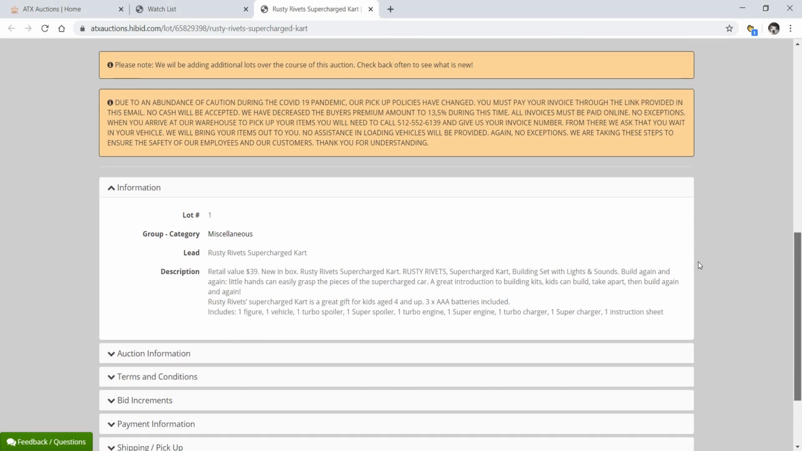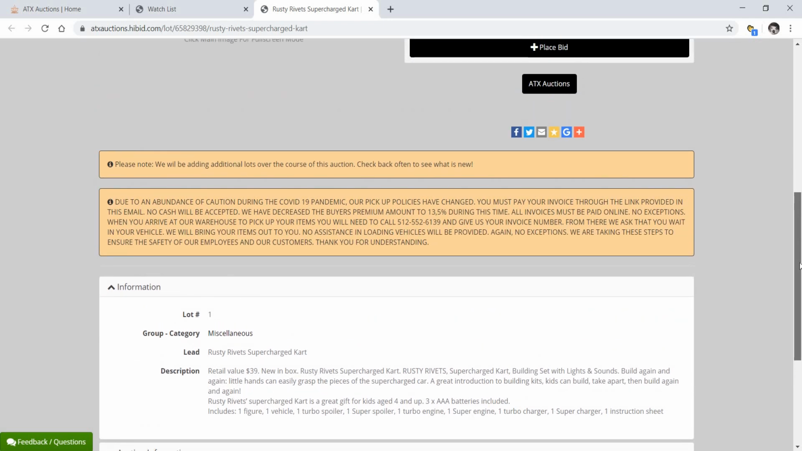Scroll down and you'll see the description, which contains the condition. It's very important for you to know, since some of our items can be in a damaged box or a damaged item or missing pieces or this and that. You always need to know the condition. Please check that before you bid. They'll have some other details of the item there.